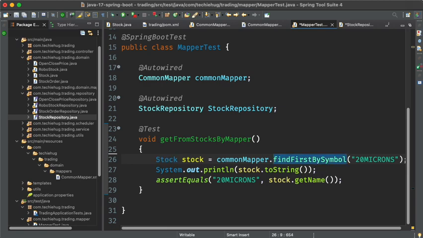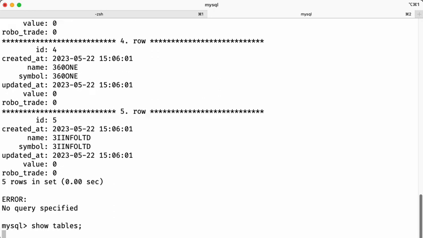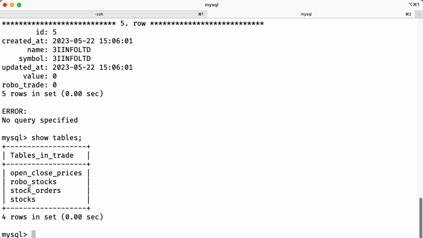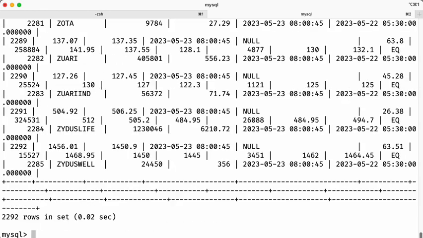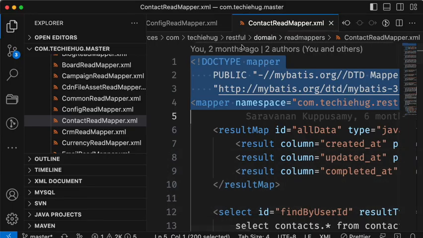Okay, so let's go ahead and do some inner join. Select, show table stock. I'm sure the rest of the tables may not have the value. Now select star from open and close prices. Okay, there is something. Let's write some queries. Select open, sorry, prices from stocks. Okay, let's write and test here. All right.